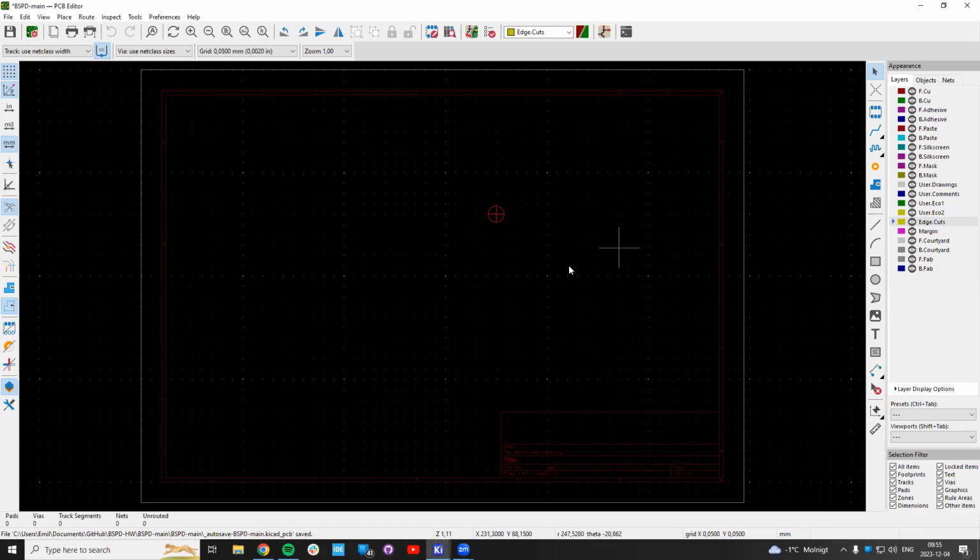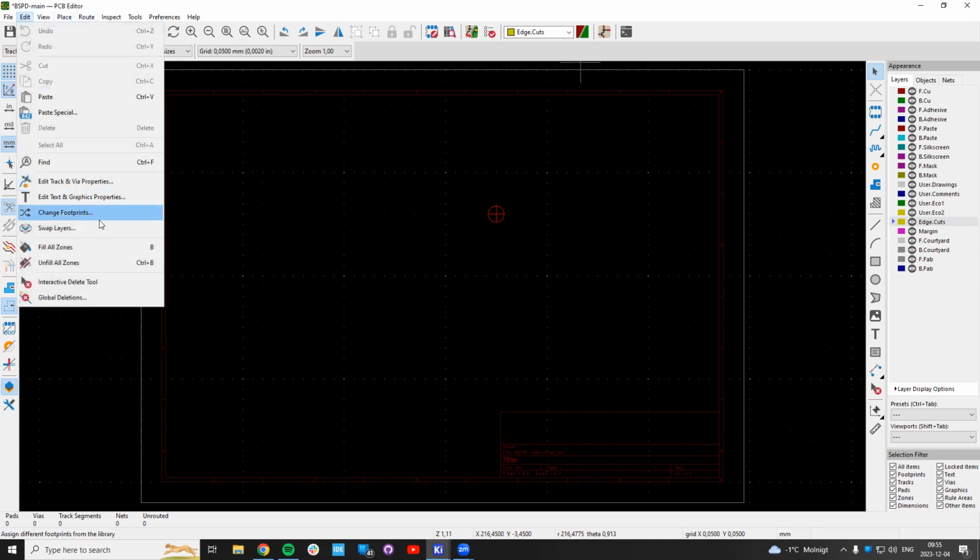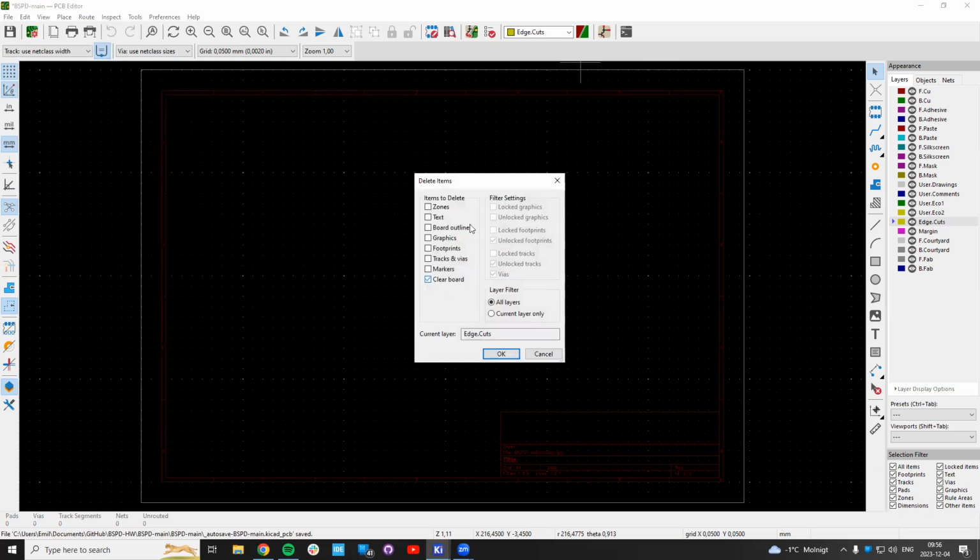All right, so now that we have set up the rules, let's just look through here to see what we got in terms of tools. So you can start up here. Something that you should know: if you press edit, you can find some nice tools like the interactive delete tool and global deletions, if, for example, you want to start over or clear all the tracks. You may want to use this somehow.